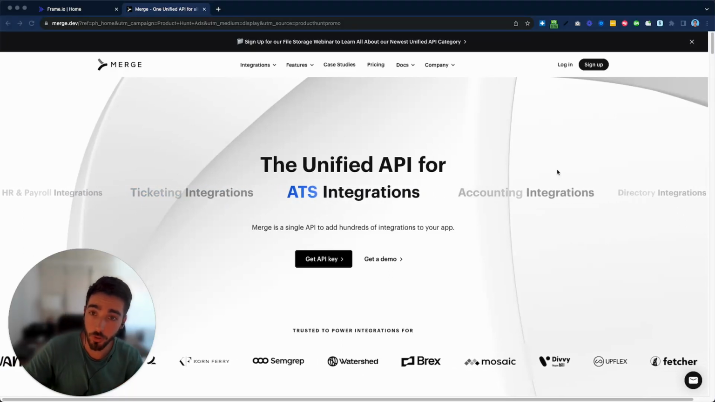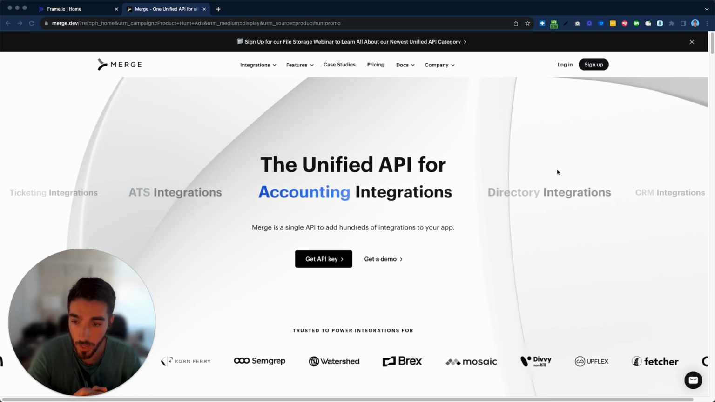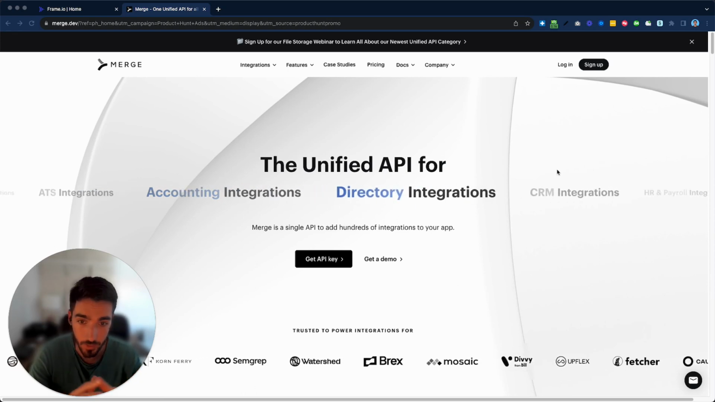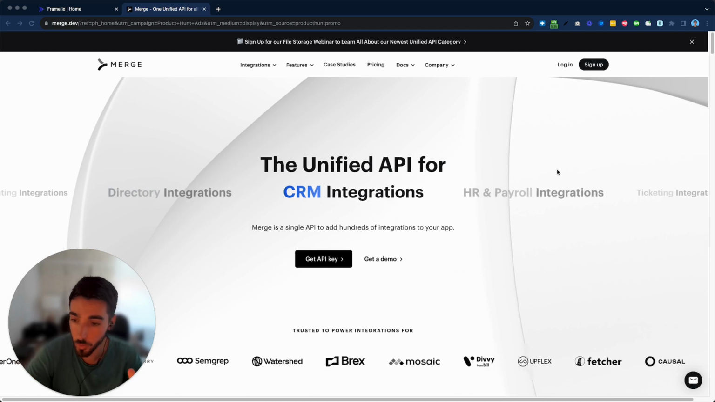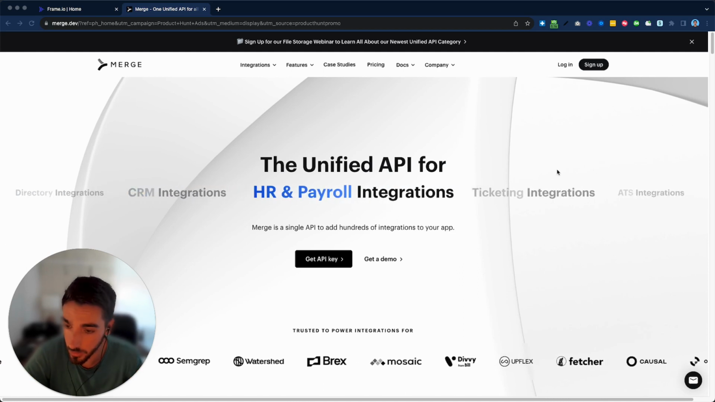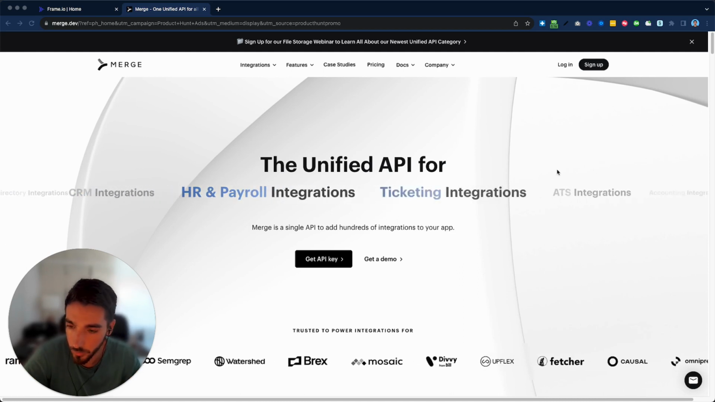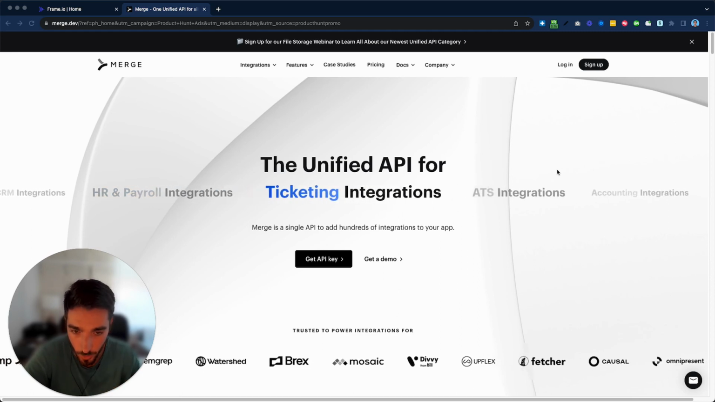Today we have Merge, which is essentially a unified API that helps you integrate with all these little tools and add it to your product without having to build a custom API, which would just take way too much time and be really hard to maintain, right?